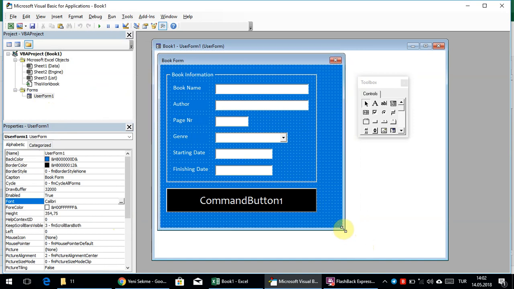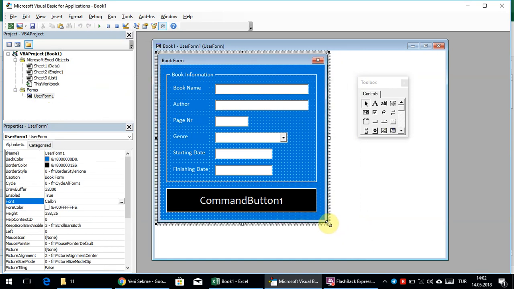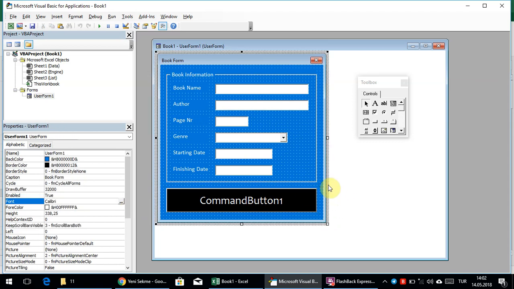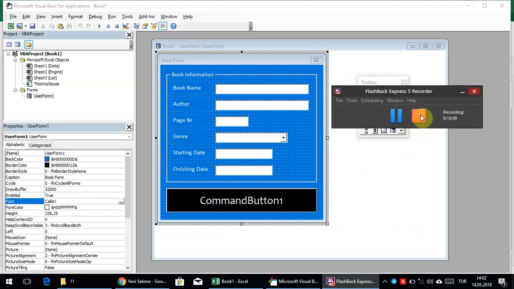And now I will resize the frame and the form to a smaller size that will fit all objects. We don't need this much big size, so that's enough. I think this is the visual part. This was the visual part. Now we can pass to the code part in the next part.